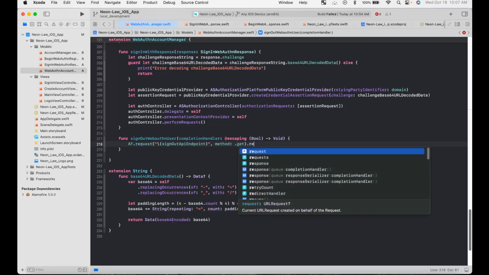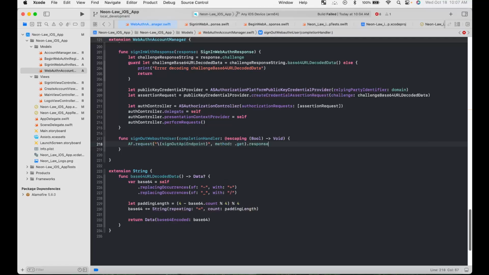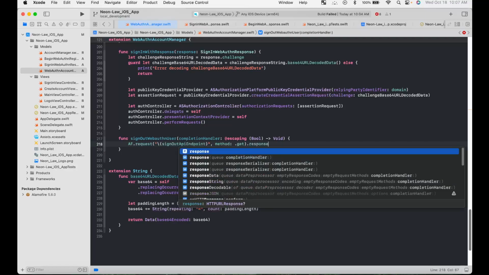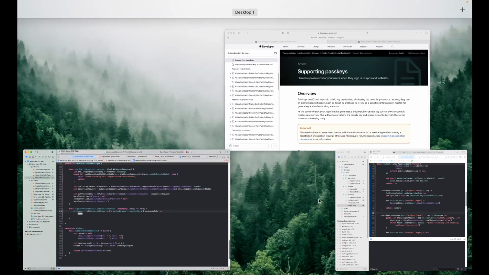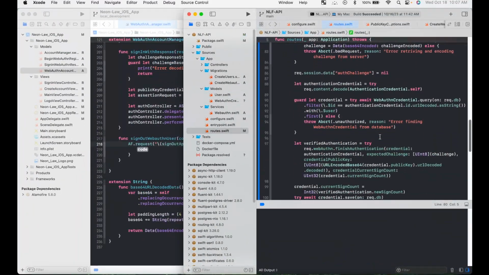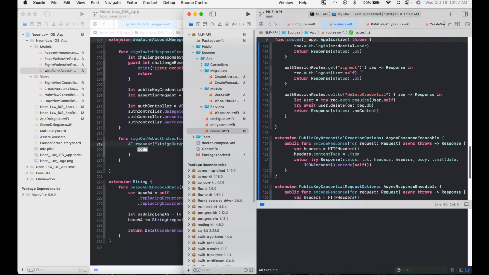Okay, now response data. Okay, and then response data. Okay, just to show you, this will be the route we'll be hitting, right?